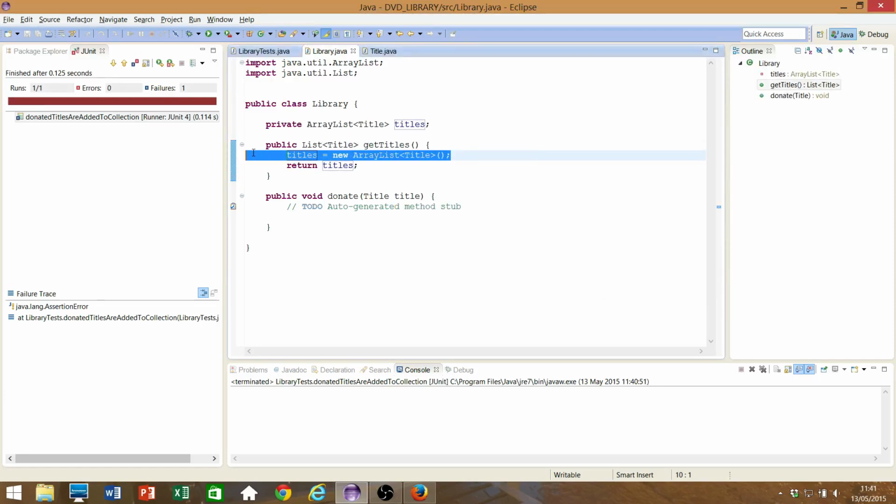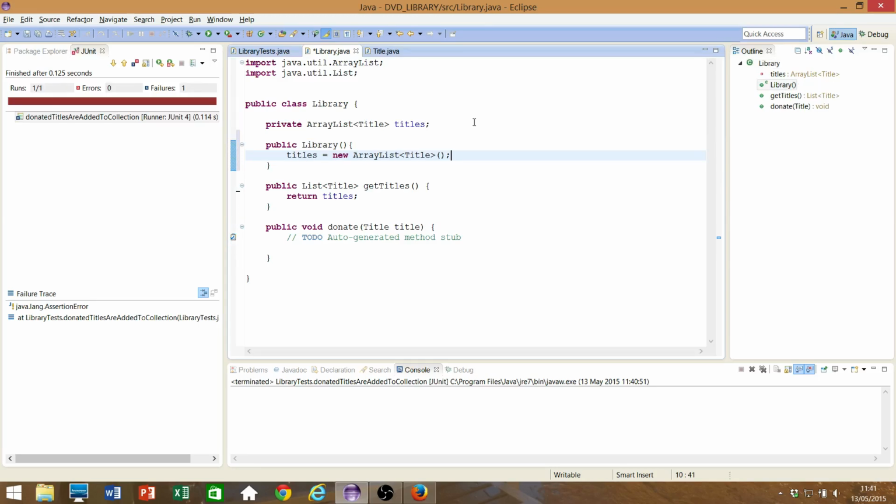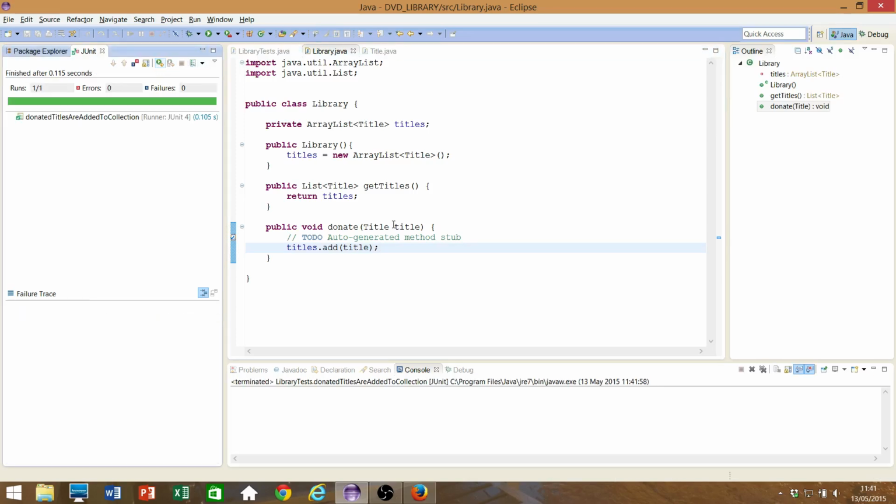Okay, and now we don't want to instantiate the list every time we ask for titles because it'll all be empty every time we get it. So let's instantiate it in a constructor. And because it has to be the instance that we donated, we're going to have to put something into that collection. So let's just add our title. And hopefully our test will now pass.